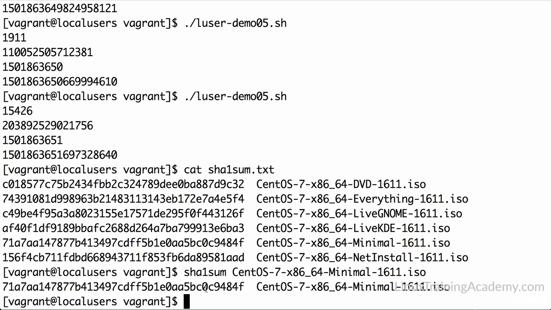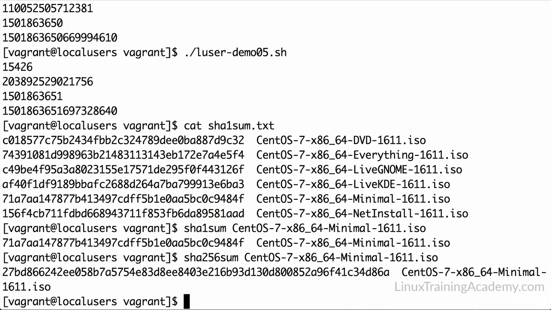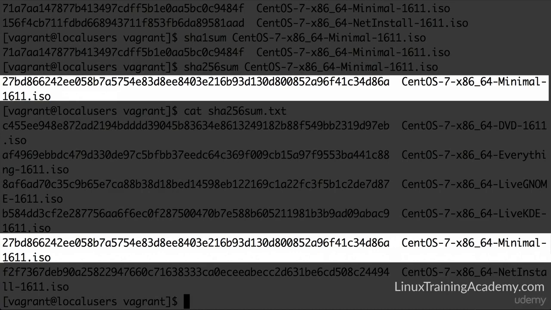They also publish SHA-256 sums, so let's use the sha256sum command against that ISO and hit enter. Okay, it generated the SHA-256 sum for that file, and we can compare it to what's published. So let's look at the SHA-256 sum file that I downloaded from CentOS. Okay, this checks out as well. It should because the other sum checked out, but we're just experimenting here. So we have a SHA-256 sum that begins with 27 and ends with 86A. And sure enough, the minimal ISO corresponds, begins with 27 and ends with 86A.